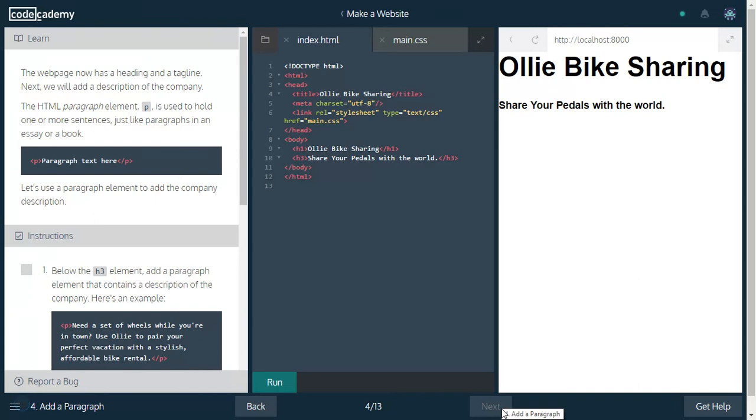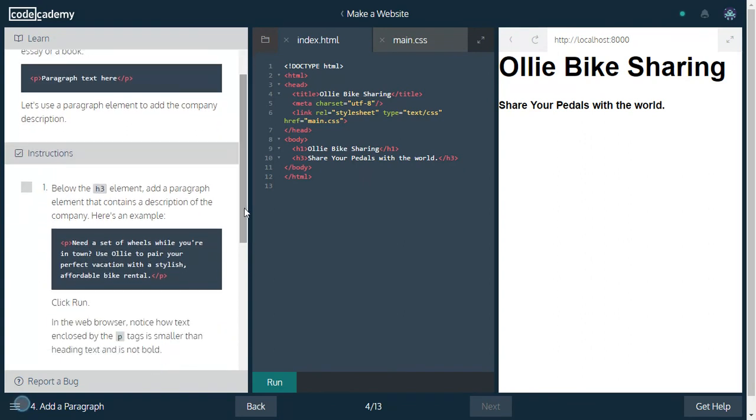So we will add a paragraph. As it says in the instructions, below the H3 element, add a paragraph element that contains a description of the company. So we'll add that. Alright, so I'm starting to add the P element. Alright guys, so I'm done with adding the paragraph as it says in the instructions, and we can see that we have also enclosed the paragraph with the opening bracket and the closing bracket. So every tag or every element which you open needs to be closed. So we have opened H1 elements, closed H1 elements, opened H3 elements, closed H3 elements. Certainly we have done the same for the paragraph elements. We'll now hit run and we'll see how it goes.